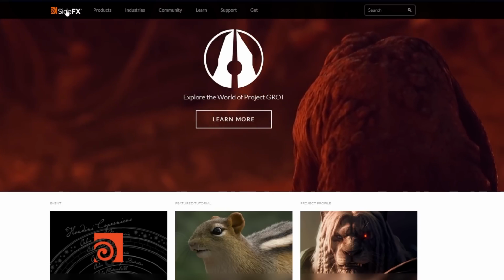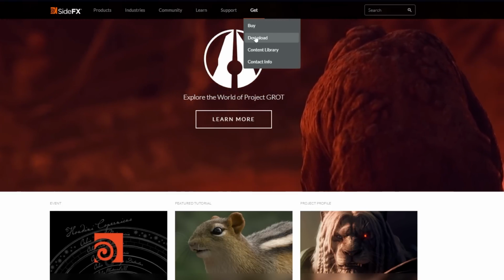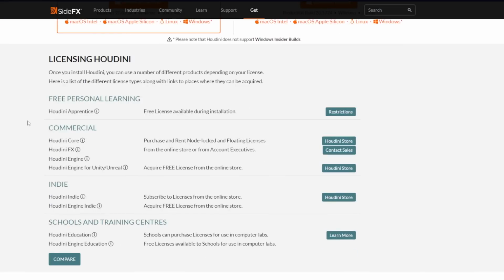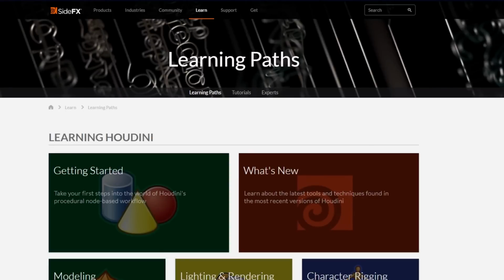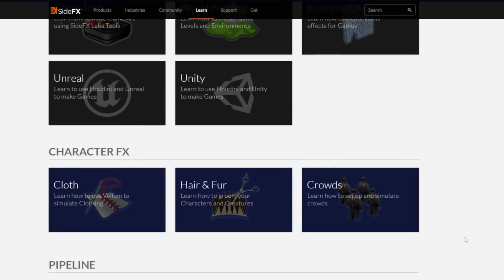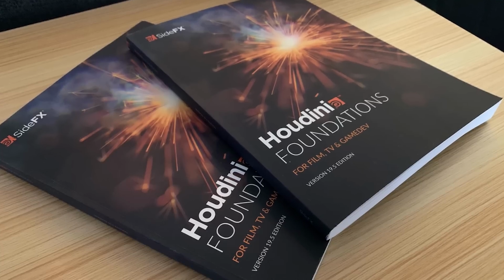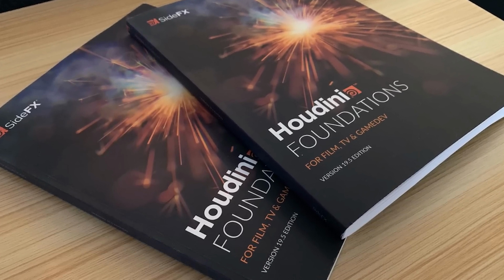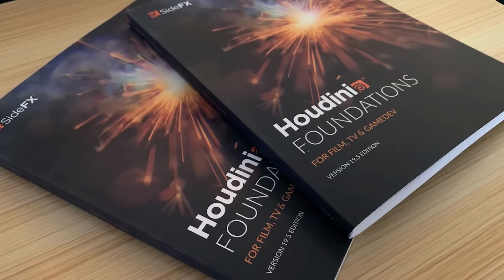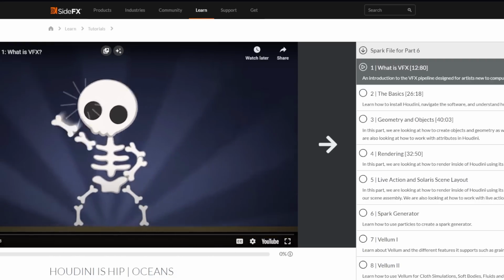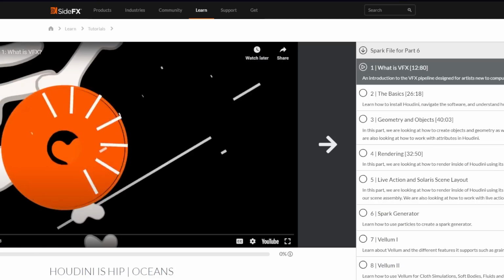You go to sidefx.com, you get the free version of Houdini Apprentice, which has almost all of the same features as Houdini FX. And you take advantage of the learning section, which has curated learning paths for newer users. I mean, it has learning paths for all users, but it certainly has some for newer users. There's a 224-page Houdini Foundations book that you can buy in print, or you can download the free version of the PDF. And there's courses for new users. One that stands out is Moeen Syed's Houdini is Hip series.